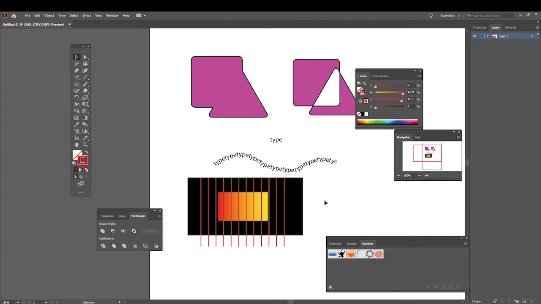Okay, so the shape tool, the pathfinder options with the merge and the divide, the blend tool, the type tool, type on path tool, all very useful weapons in your arsenal as a designer, particularly for the creation of logos. So experiment with them.